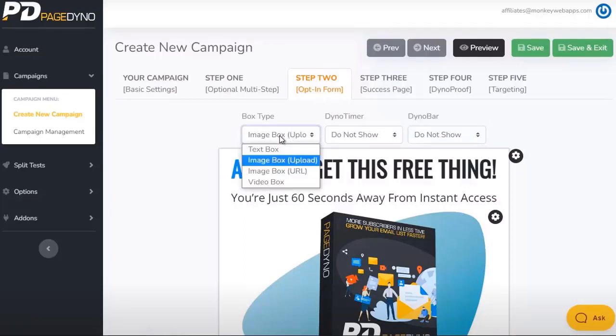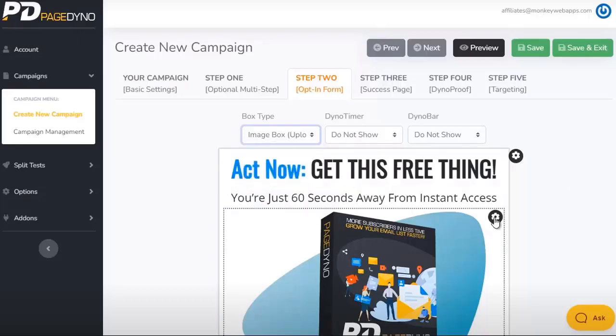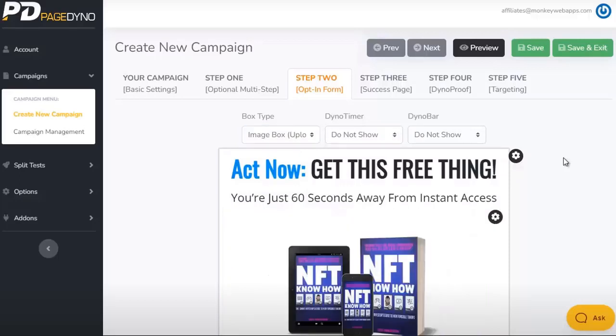Now for your box type, choose a text box where you can type in your complete message, or choose an image box, and you can either choose to upload one, or you can choose the image URL, or you can choose a video box and have a video in here as well, which can work very, very well. Now I've just gone with image box upload, and to change this image, all I need to do is click on the gears here, and I can navigate to my local hard disk and find the image I want to use. So I've just chosen and uploaded my new image for this particular opt-in.